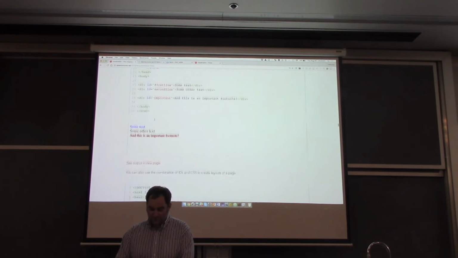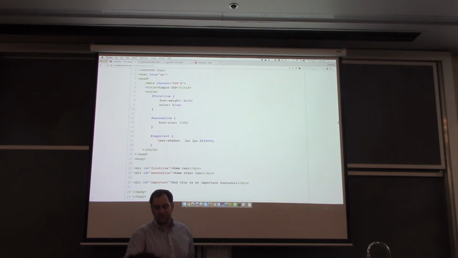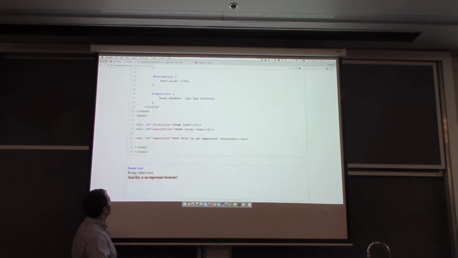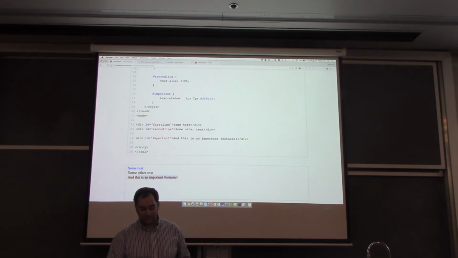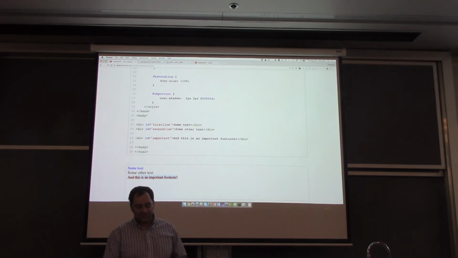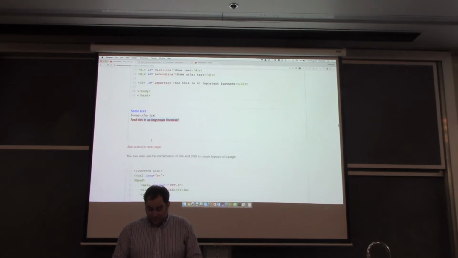Okay, so here I've used a couple of text shadows. It's ridiculously ugly, but it basically works. Like this is really not pretty and not readable, but you can do these kinds of things.